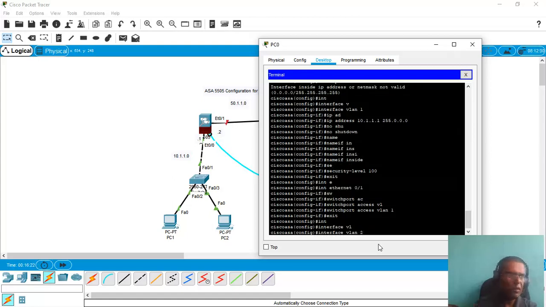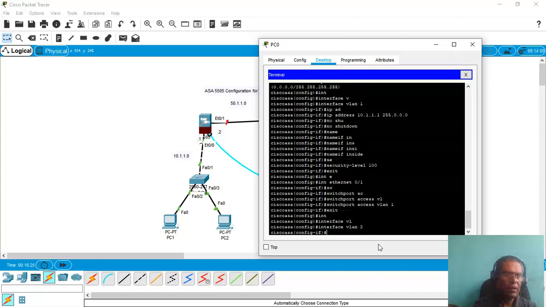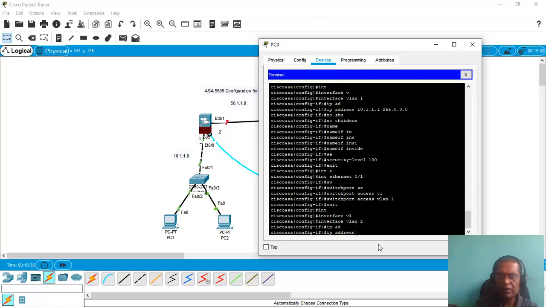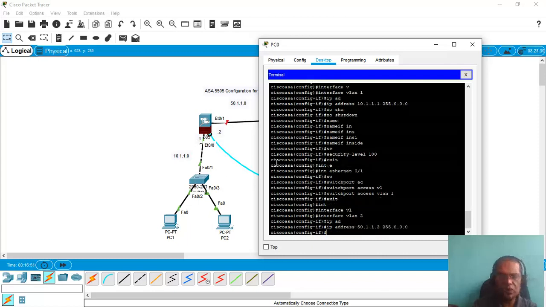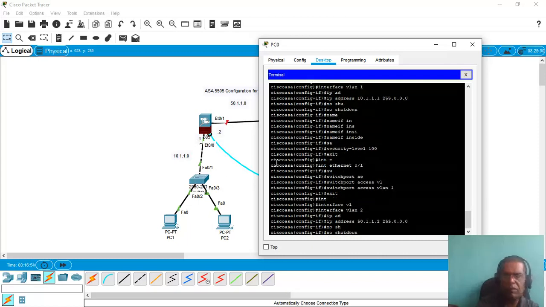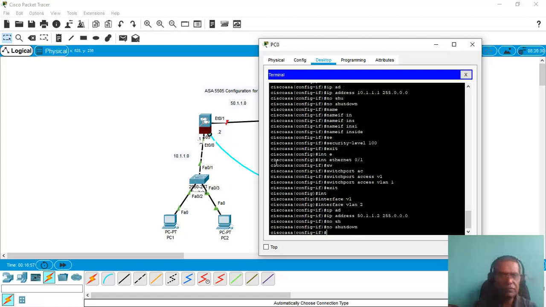VLAN 2, and this VLAN is the outside network. Okay, so we have to assign the IP address 50.1.1.2, right? So this is actually the interface that we are assigning for VLAN 2, and the subnet mask 255.0.0.0. No shutdown. So that is also up.